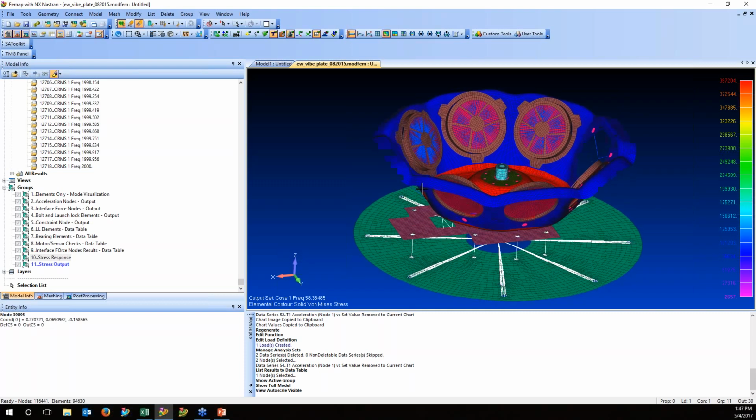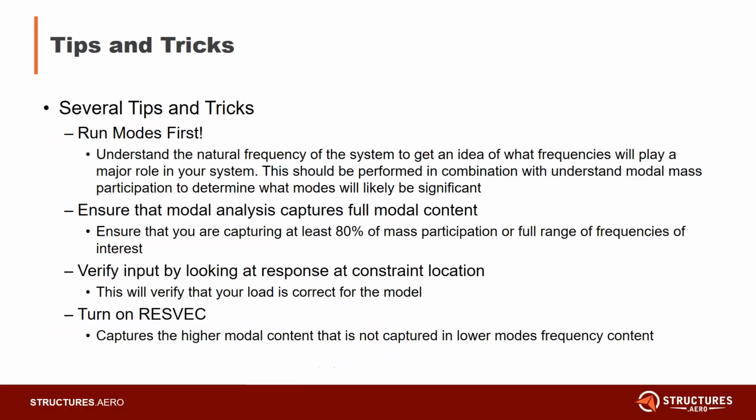So at this point, we can go ahead and move on to the conclusion of this webinar. Here I'm going to leave you with a couple tips and tricks. Again, as mentioned earlier, we always want to run modes in the system. So always run modes first. Always make sure that you understand what's going on with the natural frequencies before you start tackling frequency response. That gives you a much better idea of ways of fixing things, and when you start seeing high responses, why that might be occurring.